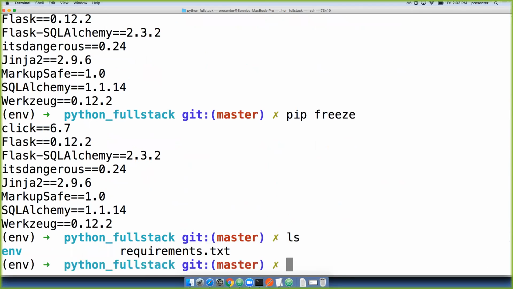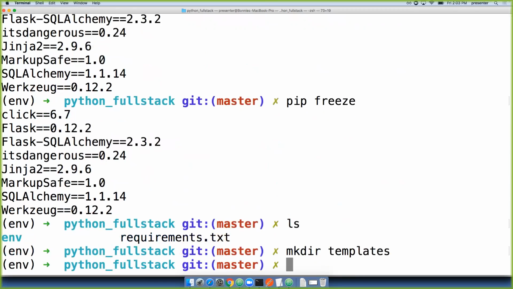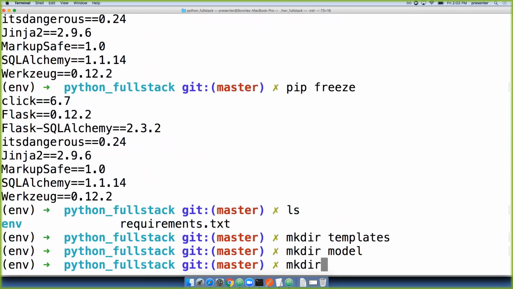All right, so now let's start making some directories. I'm going to make a directory called templates. That's going to be for my Flask templates. I'm going to make a directory called model. That's where I'm going to put all my database SQL Alchemy stuff. I'm going to make a directory, let's see, and I think my server.py is just going to be here.